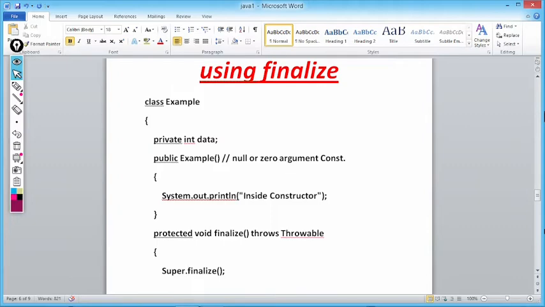So it will call the finalize method of the superclass, and the superclass of the Example class is the Object class. Why? Because every class is derived from the Object class. If we are not extending any class, the compiler automatically inserts the Object class in the Example class.